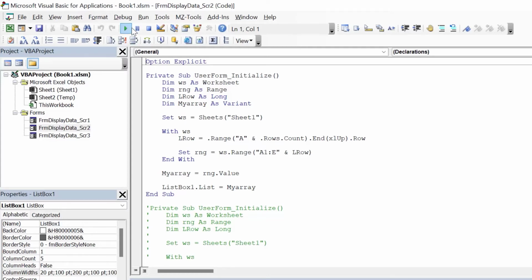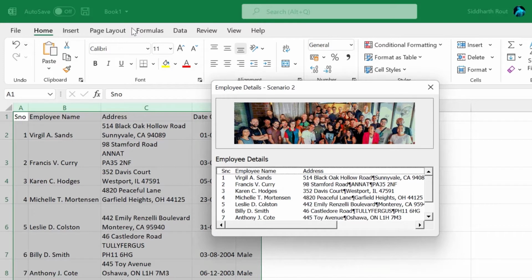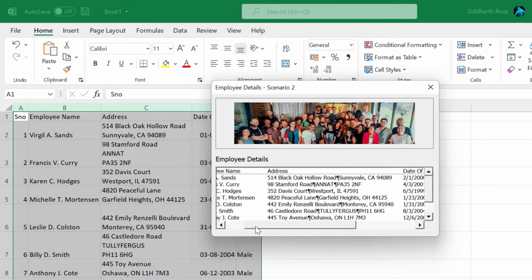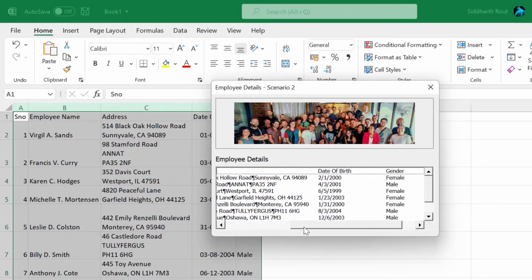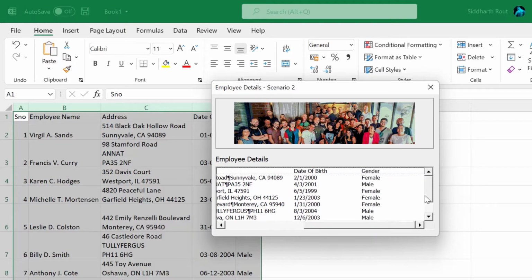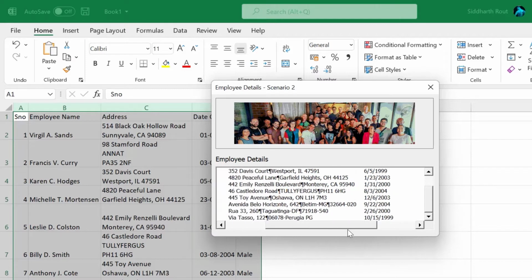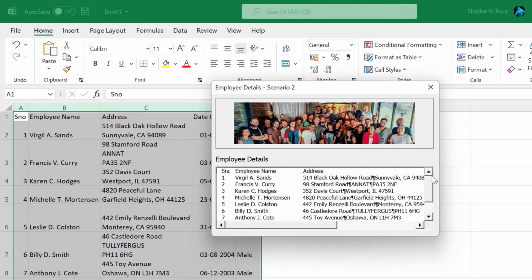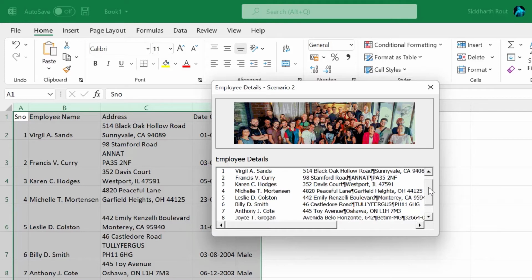So when you run this, you will notice that all the data is populated in the user form and you can actually scroll through it. So you can see employee name, address, date of birth, and gender. So this is a multi-column list box. If you scroll up, you will notice that we have the range headers here. But these are not actually headers because if you scroll down, these will also scroll out of view. Even if you set the column headers as true, they will remain empty.